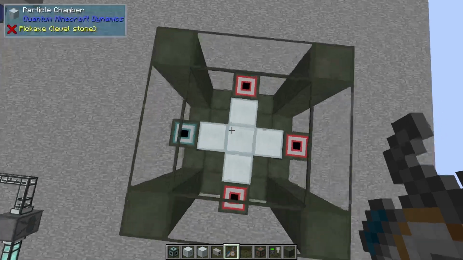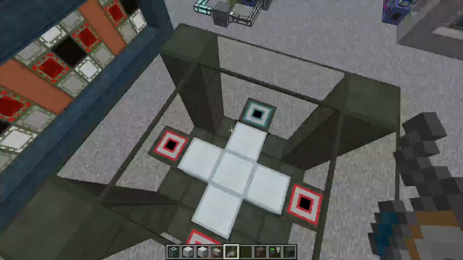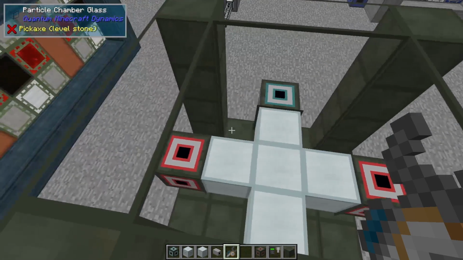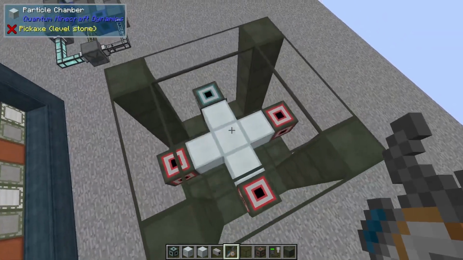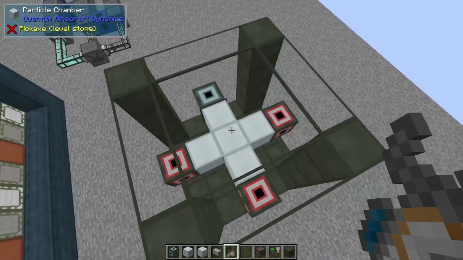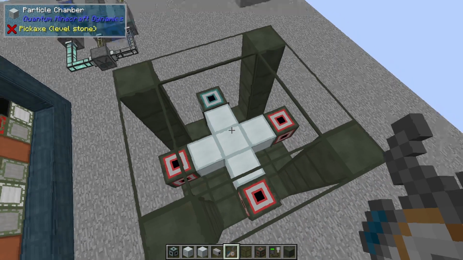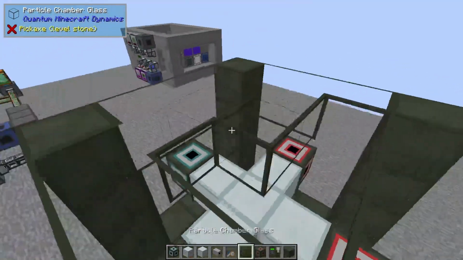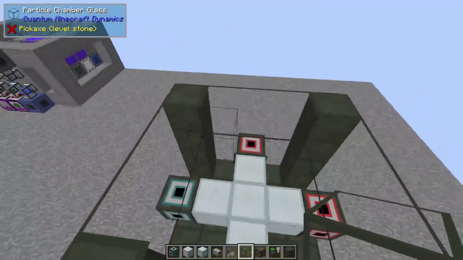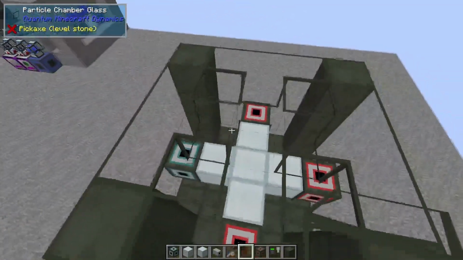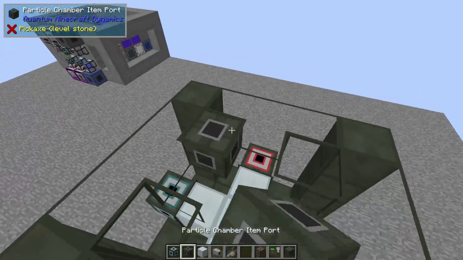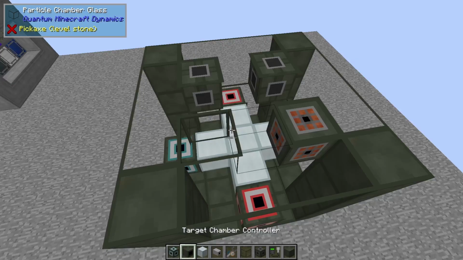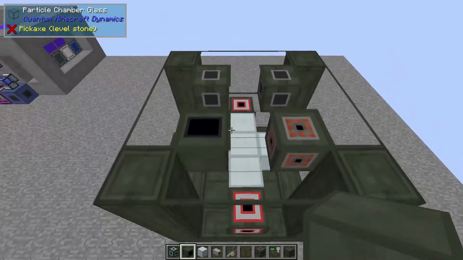And now we can place detectors in the middle if we want, but the recipe we will do does not have any reason to place detectors because its cross-section is already 100%. So to close it off, we will build some glass here to form the ceiling. Then we'll need to place 2 item ports for automation, an energy port to feed it power, and a target chamber controller to form the multiblock.